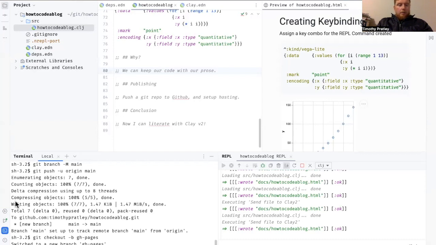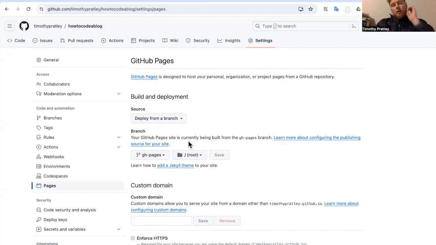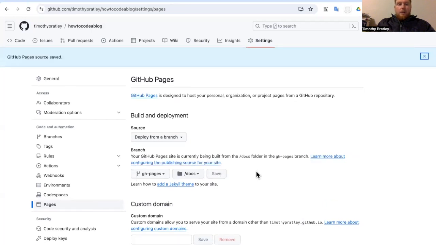And on this branch, all we actually want is the docs directory. Okay, so now we have this GitHub pages branch. You can see you can serve from the root or the docs. I've been a little bit untidy here by just keeping it with the same project structure. But yeah, you can organize this however you like.